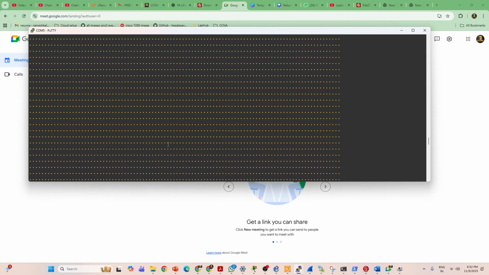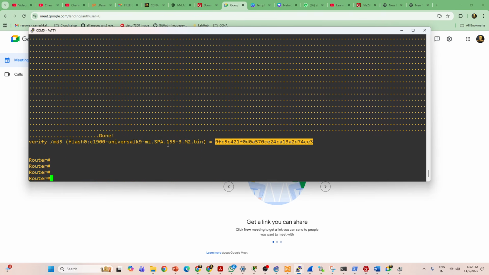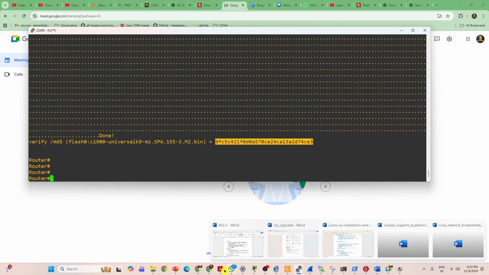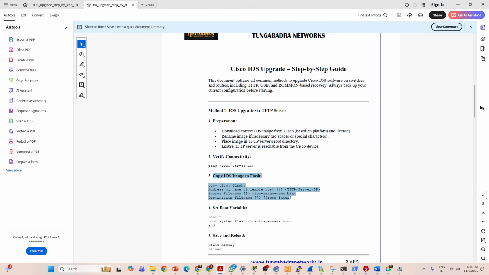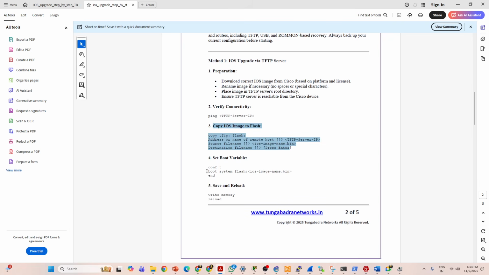Okay, so now shall we do that? Shall we upgrade it? So what is the method to upgrade? Simple, you need to change the boot variable. Now follow the document which I gave you, right? First, verify the connectivity and download the correct IOS image from Cisco. I have downloaded it and copied the image to flash. That is done. Now the third step is to set the boot system variable. So what do I need to do? Go to config terminal.